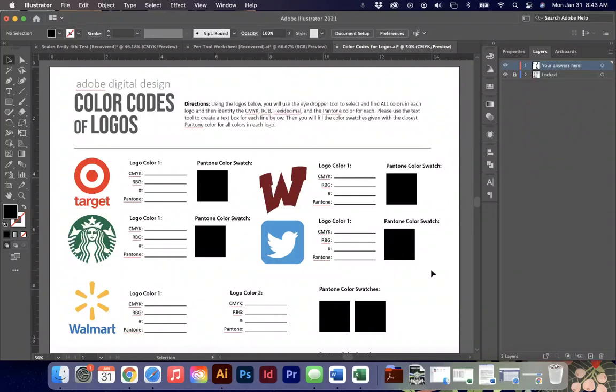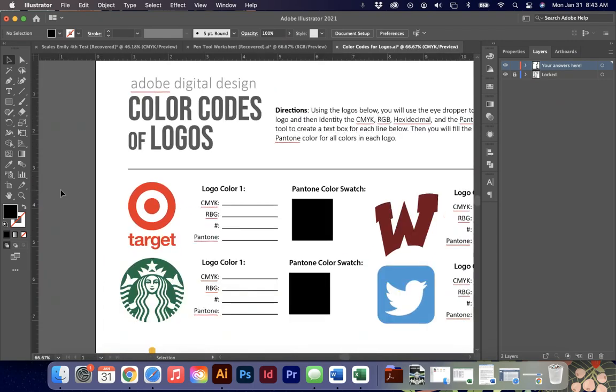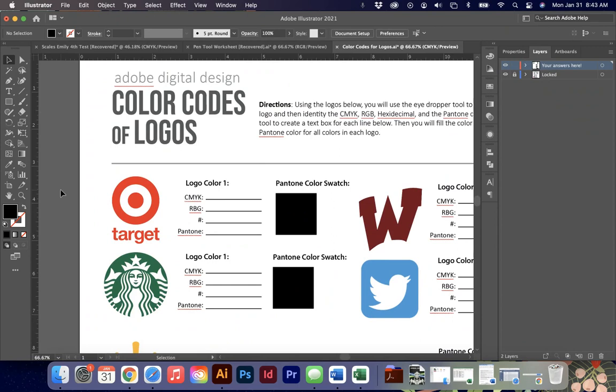Hello, friends, and let's talk about color codes using Adobe Illustrator. One of the things sometimes it's helpful to know is the various types of colors that exist in a logo, a drawing, anything that you create. For today, I'm going to go through how to eyedrop colors quickly, show you where the different colors are, and then how to access your Pantone color swatch.